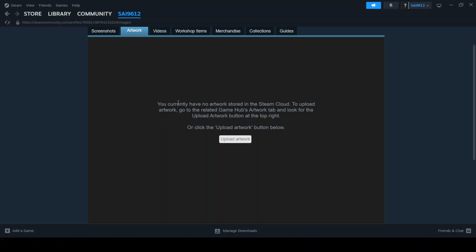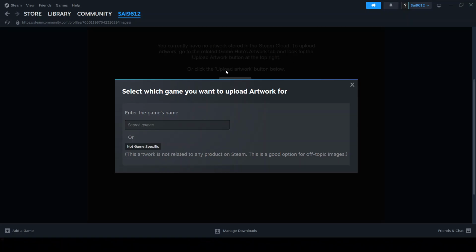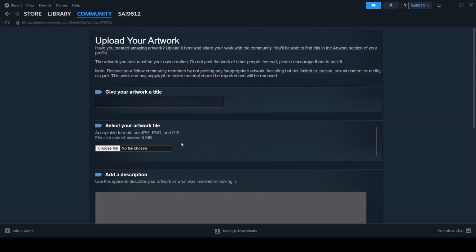Next, click the Upload Artwork button. This opens the submission page where you'll provide the content and details. Because this animated artwork isn't tied to a specific game, choose the Not Game Specific option. This ensures it appears in your general artwork library and can be showcased on your profile.